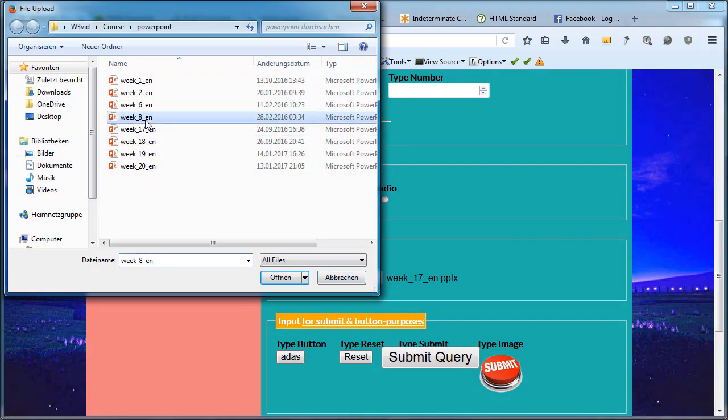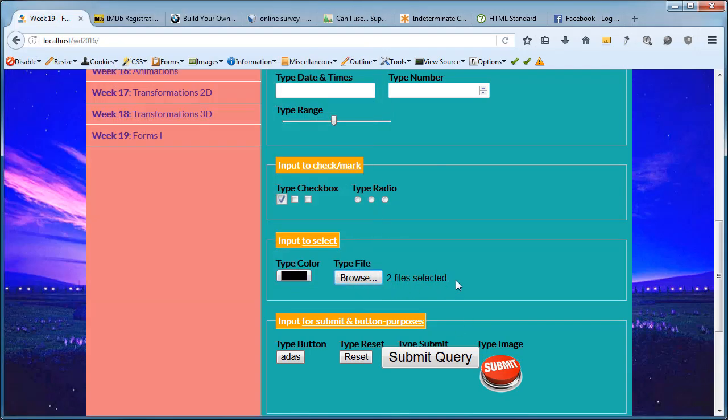Let's browse for it. Let's click and let's hold down the control key and select another one. And this will not deselect the previous one. So we have now multiple files being selected. Those ones will be attached and then will be uploaded once we are sending the stuff to the server. So that is what multiple is doing.